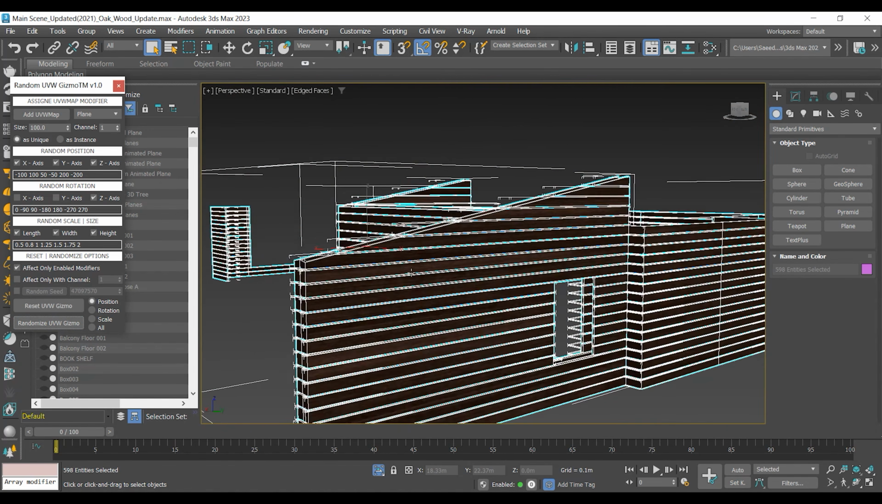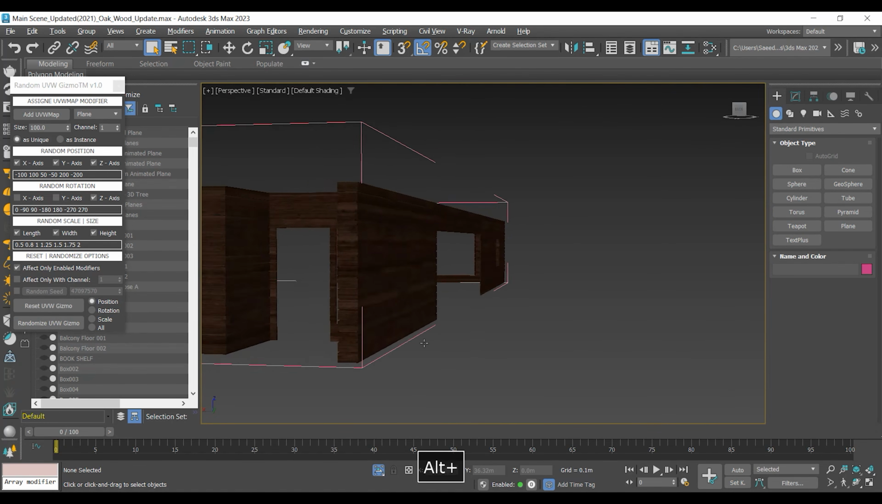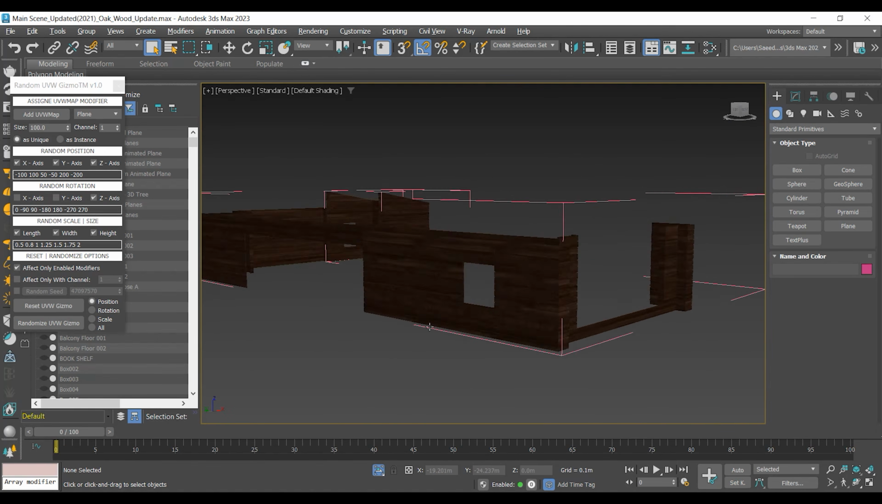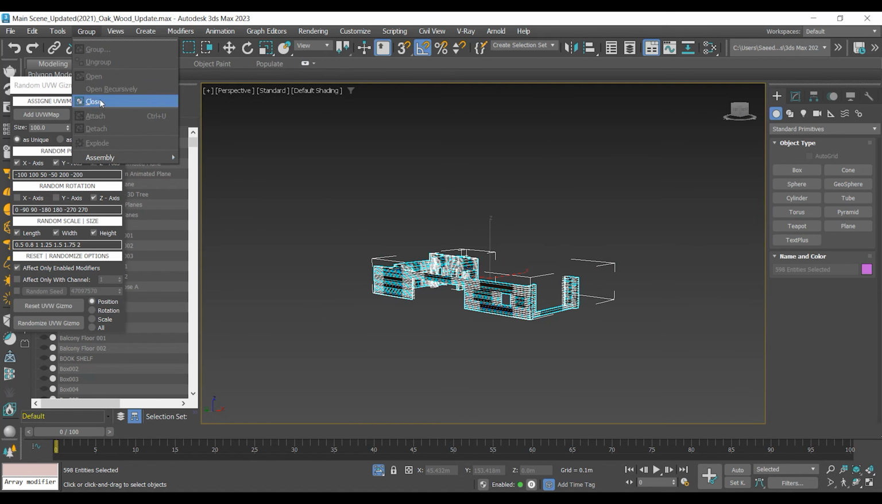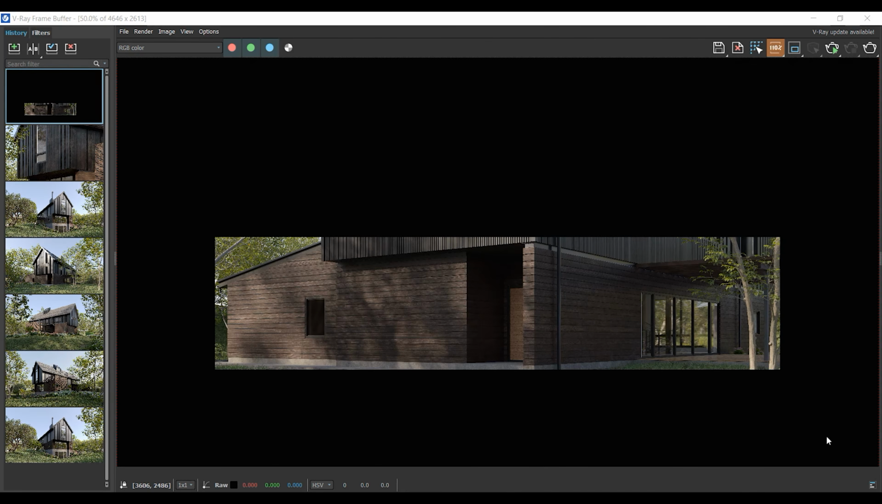Once everything looks good, I bring the full scene back, switch to my camera and do a region render for a final material check. If the result matches what I'm aiming for, I disable the region and launch the final render. And here's the final result. This oak wood material built completely from scratch.